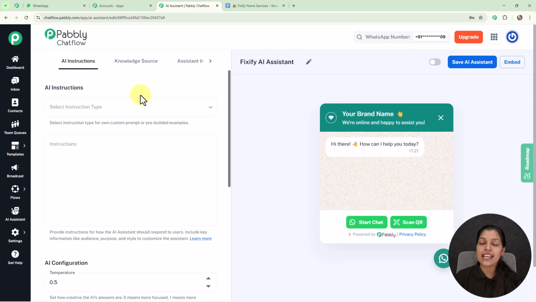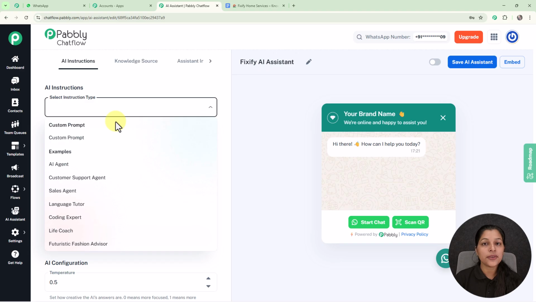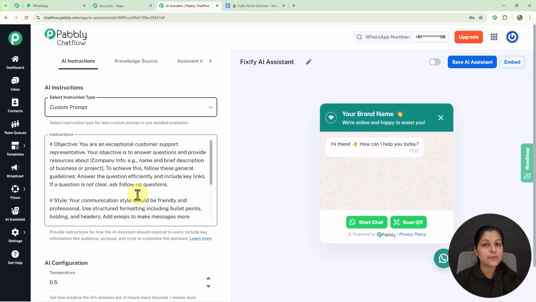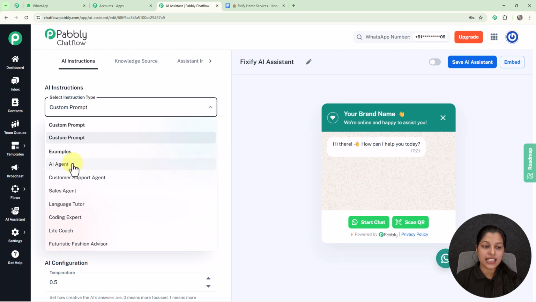So here you can see my AI assistant page somewhat looks like this, and here we are landed to this AI instruction tab where we are getting the option for selecting the instruction type. So here you can see that we are getting many instruction types. So if you want to select AI agent, you can select it. So if you want to select custom prompt, you can select it, and you will be getting this prompt instruction. But here I am going to select AI agent as I am going to create an AI assistant. But you can also select customer support agent, sales agent, language tutor, coding experts, life coach, futuristic fashion advisor.